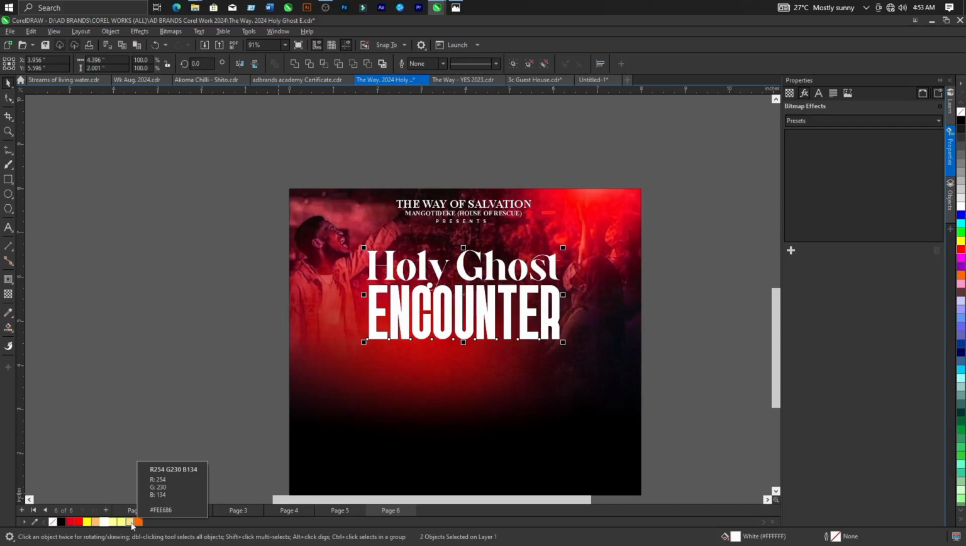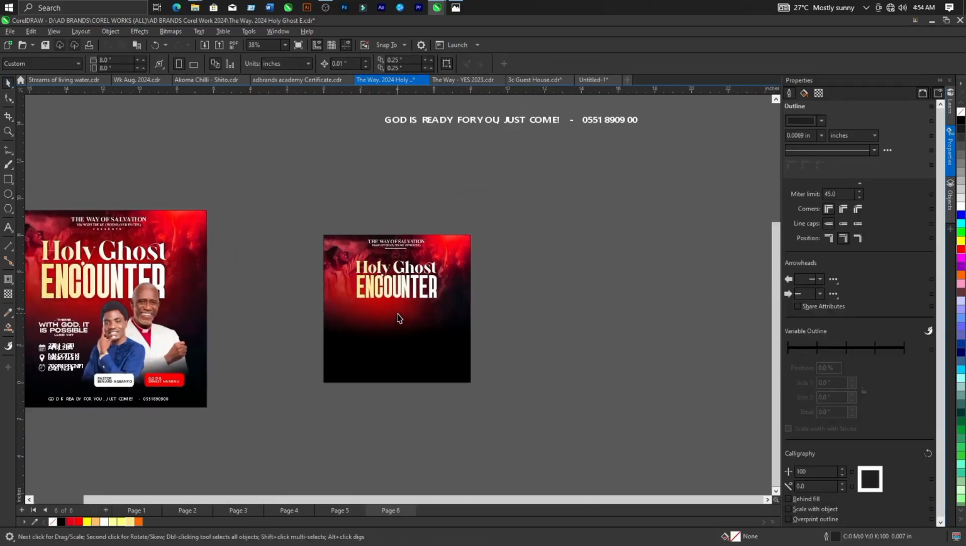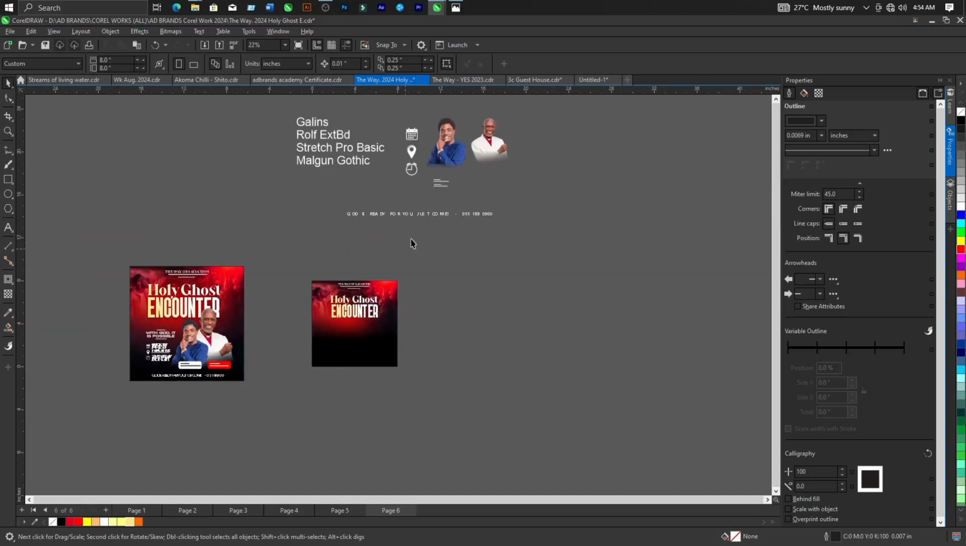Okay, so click on this and then click on the transparency tool, and then you're going to click and drag on the text like this, so that the white will be showing on your right side. So I'll leave it like this. This is okay for me. So the next thing I will do is I'm going to bring their pictures.